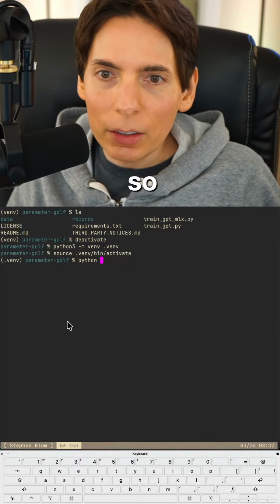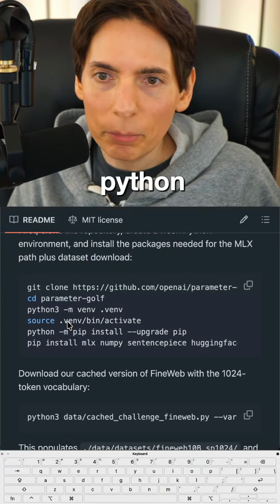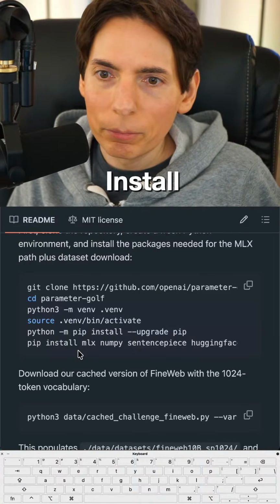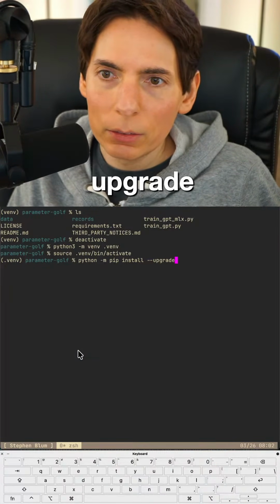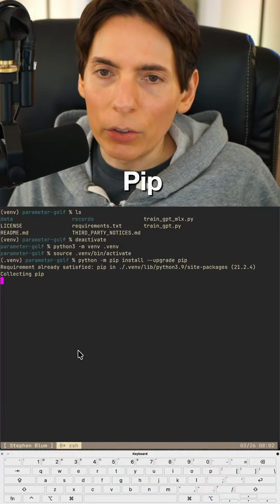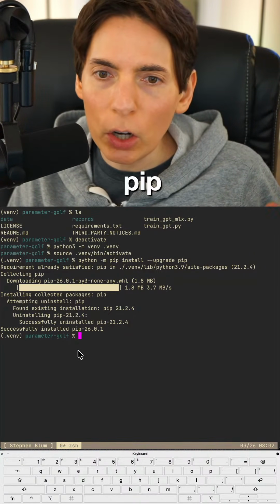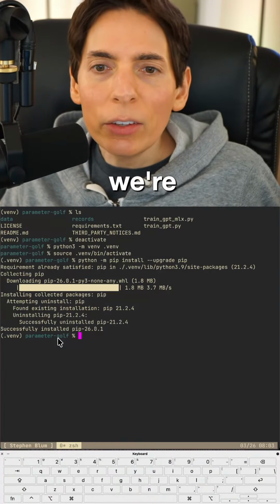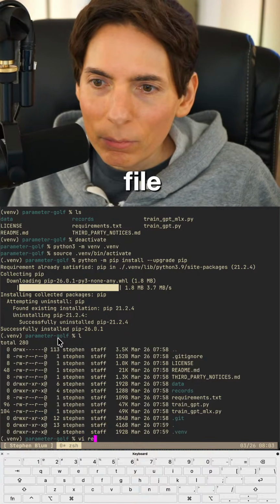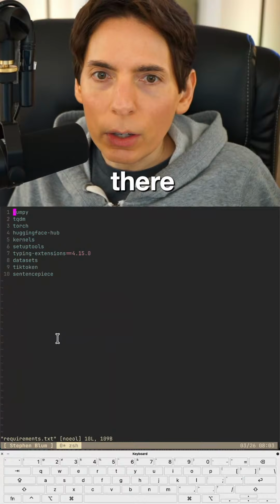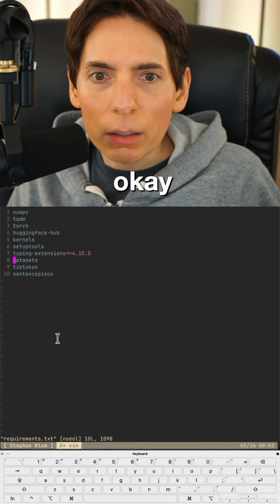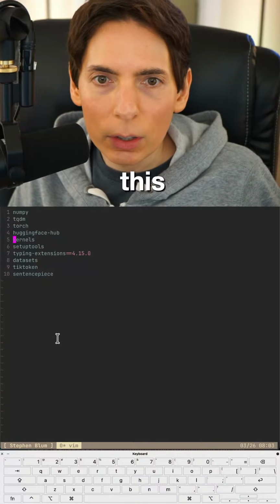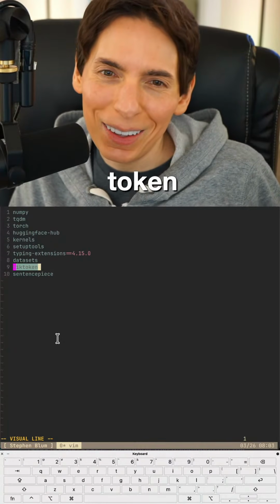Okay, so let's get this going. So python -m pip install --upgrade pip. All right, so let's get the latest version of pip. We're all good to go. Pip 26. Isn't there like a requirements file? Oh, there is right here. Okay. So there is a requirements file, so we could install this tiktoken.